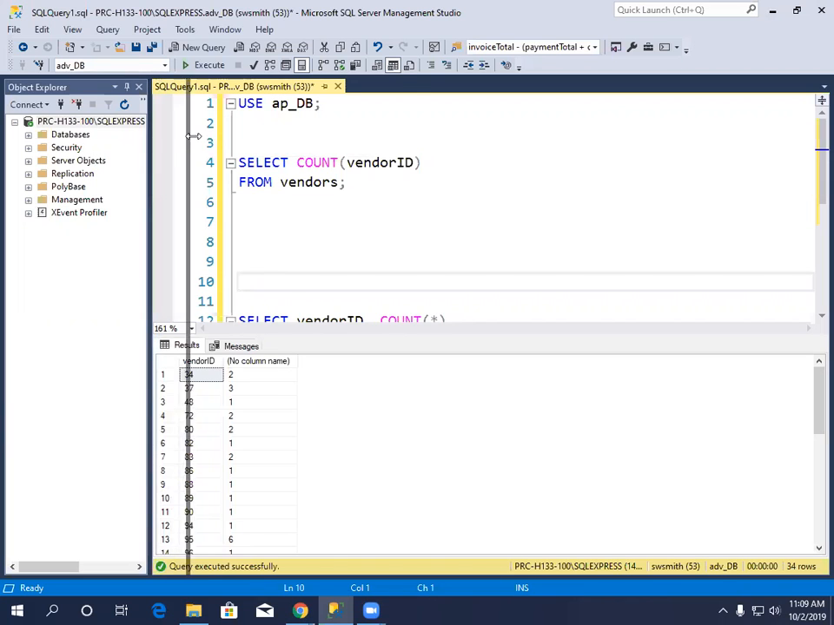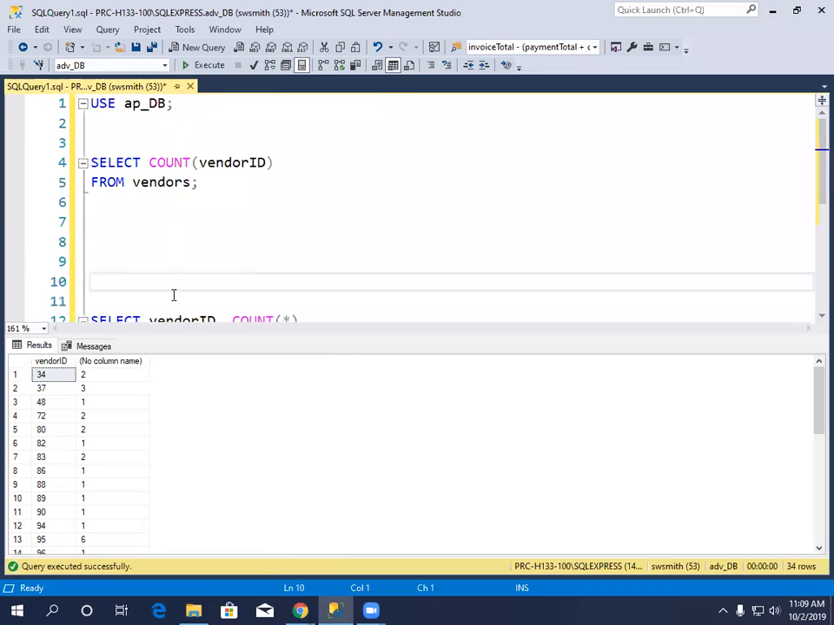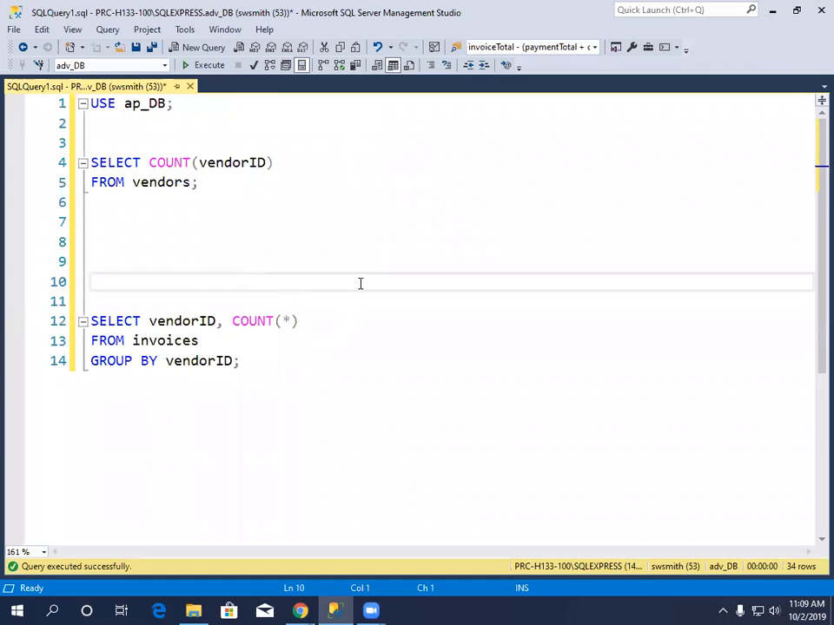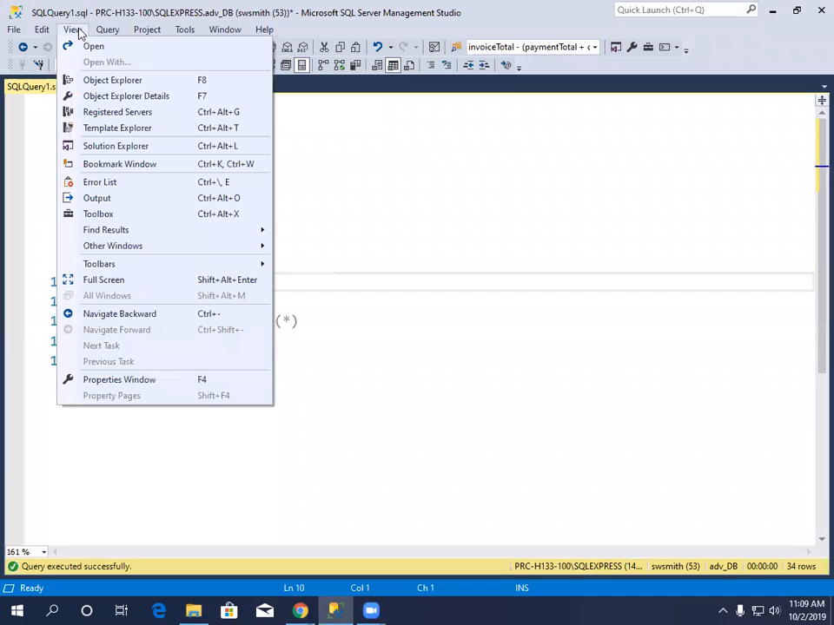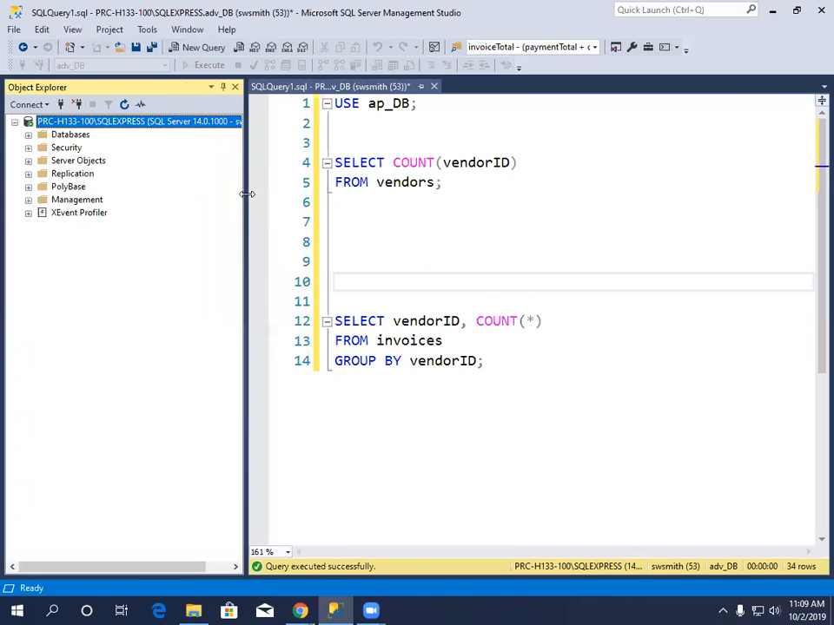Look, we need to become familiar with this Object Explorer here. If you close it down, and you may, you can exit out and close down the Object Explorer, and you can do Control R and get more room on your screen. If you want that to come back, you go to View, Object Explorer, or you could just hit F8, and that would bring it back. And now it comes back.